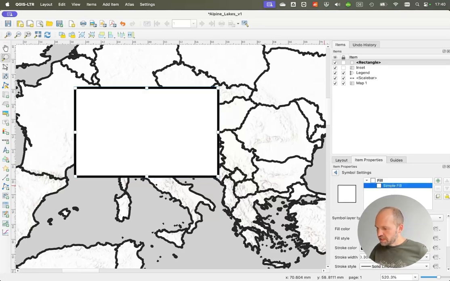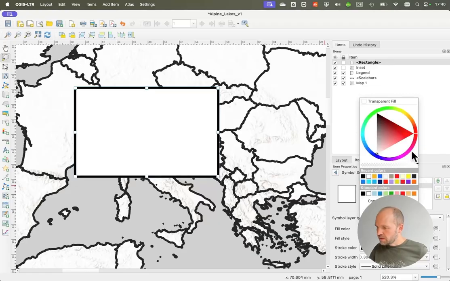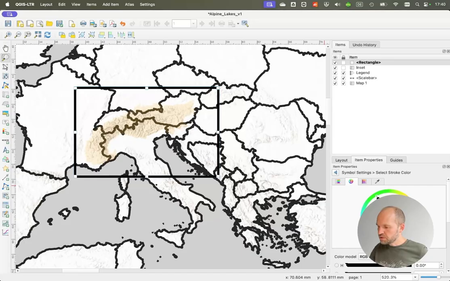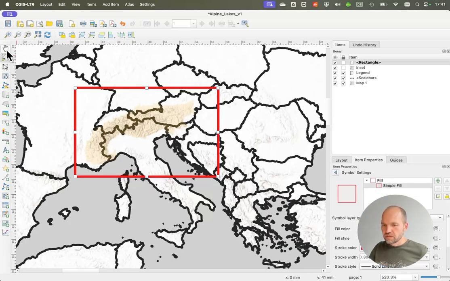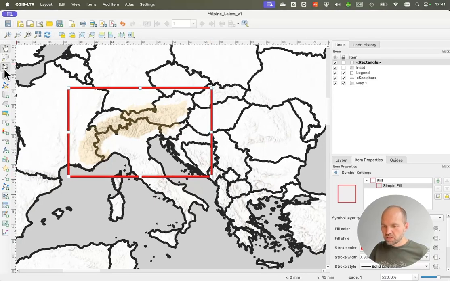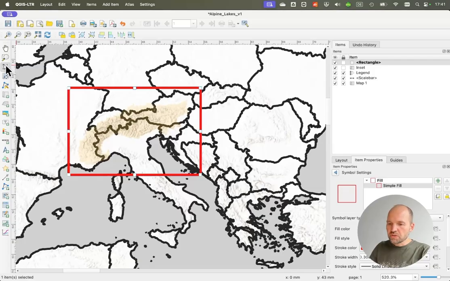So, fill color, you should be transparent. And here we have the transparent fill. Okay. So, and we want to change the color of our stroke. And we probably want to readjust it. So, therefore we can select the hand symbol. No, not the hand symbol. The cursor. And now we can do the fine-tuning according to our map display.